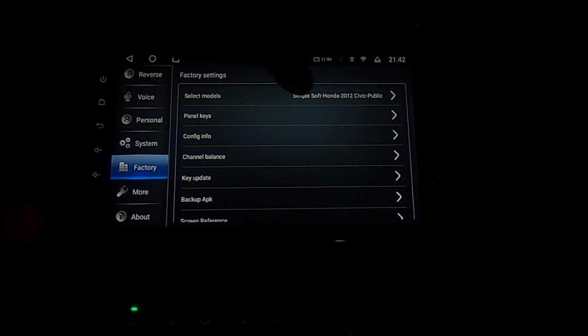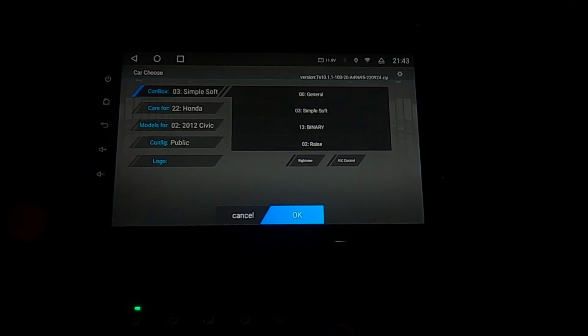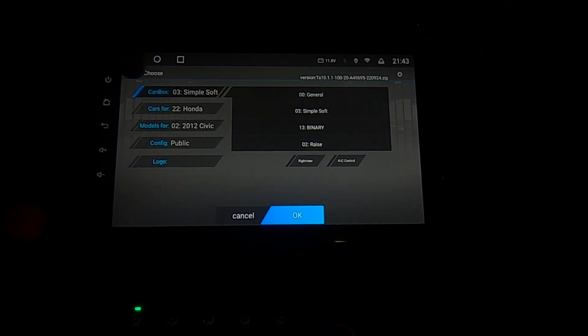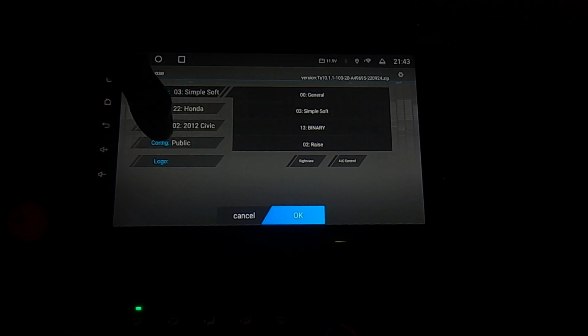Then when you select this, it will open a similar window. Sometimes it doesn't open due to some update issue. So if you follow that video, you can fix it. Okay guys, currently I have selected my CAN box type, Simple Soft, car Honda, model 2012 Civic, configuration Publix.